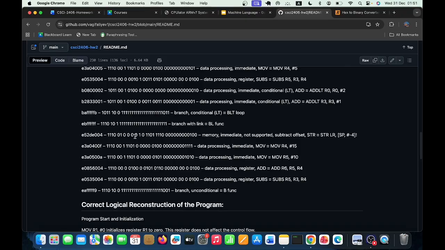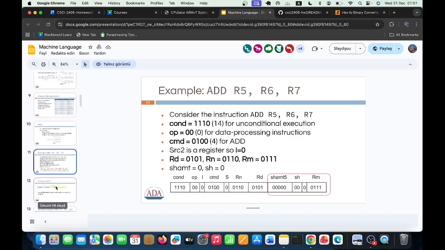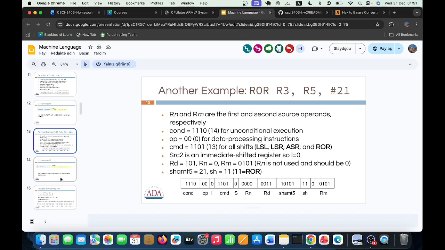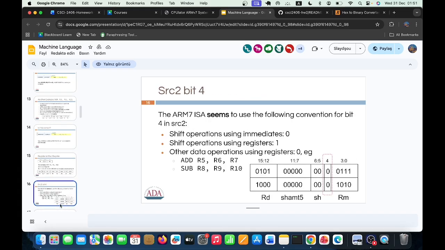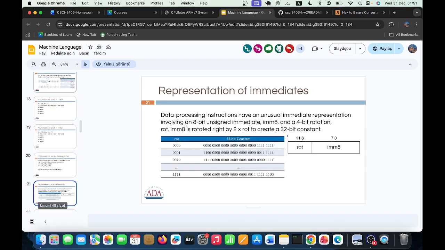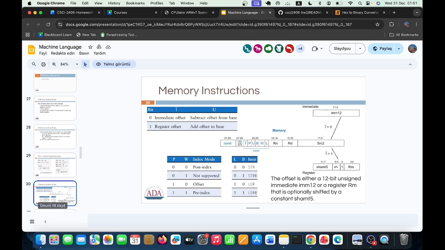Sorry for the interruption. Yes, this one. And that part, actually, I know it, but I want to show you. Sorry, it was a memory instruction. Yes.